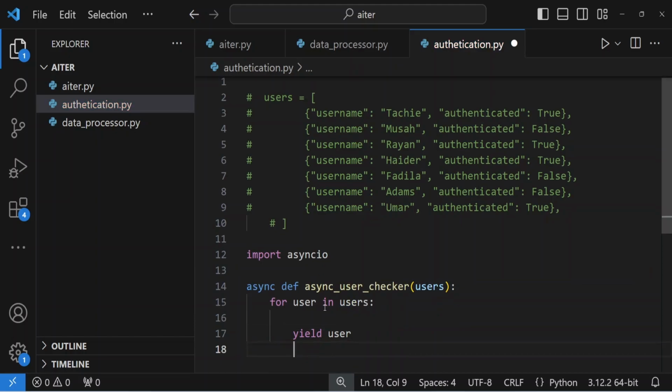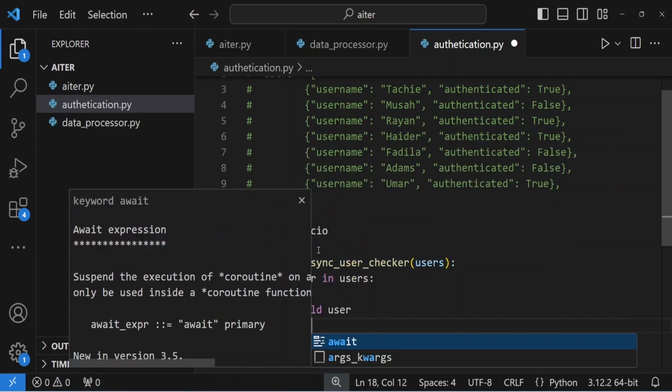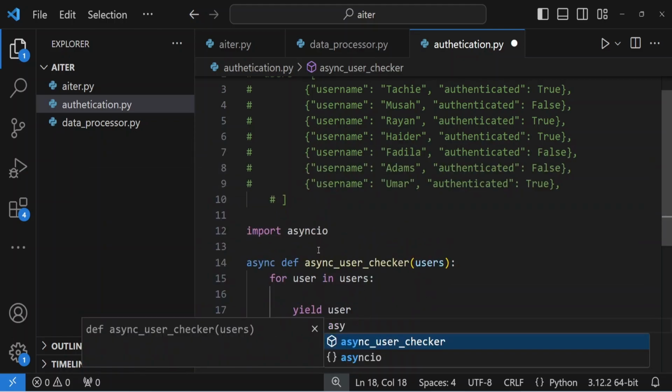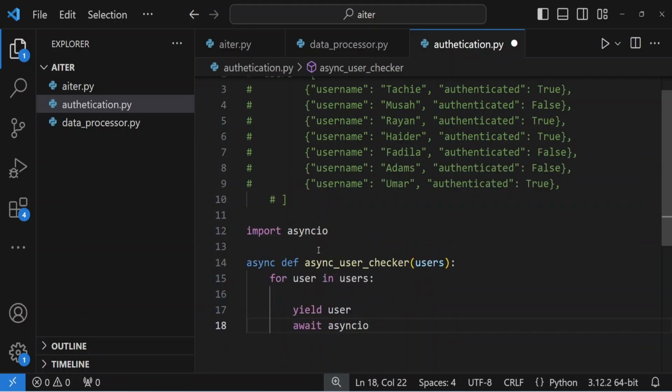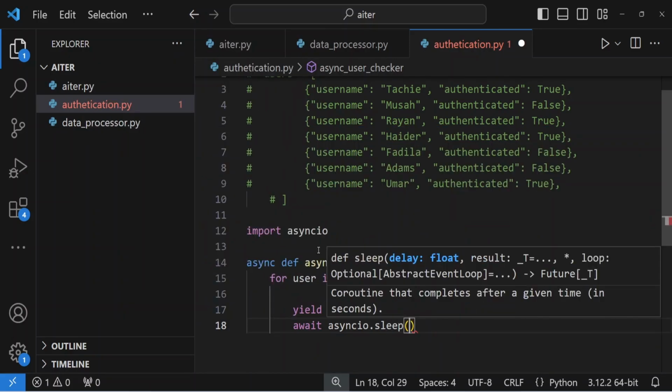Then we're going to simulate a pause. The application, for the loading of the data, is going to sleep for maybe 2 seconds, where we say await. We use asyncio.sleep, and we're going to sleep for, let's say, 2 seconds.